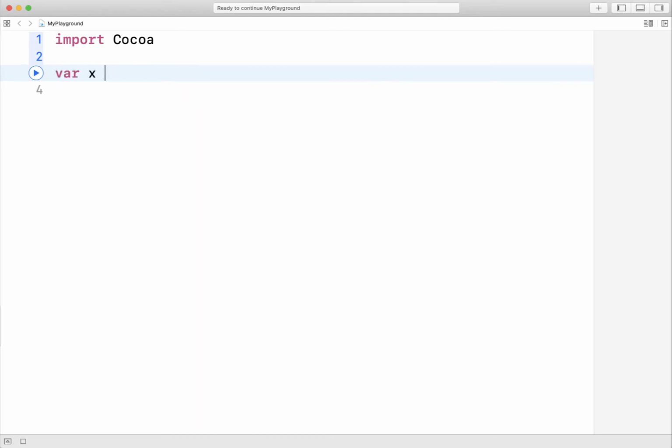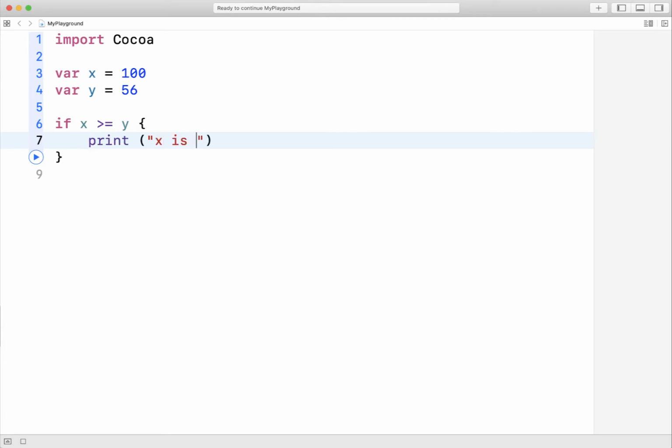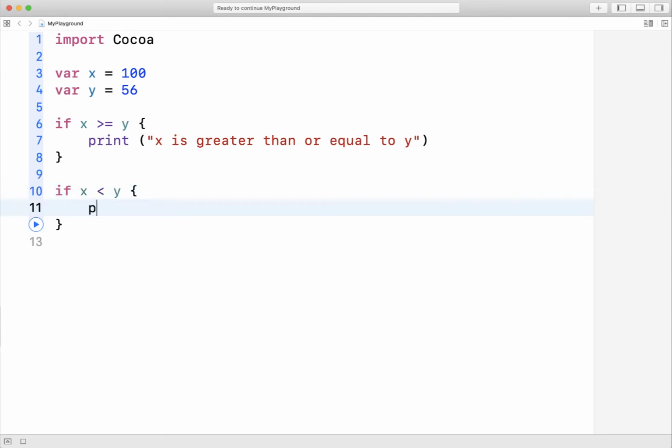So let's create two variables. They're both integers. And we'll create two if statements. If x is greater than or equal to y, then we'll do one statement. And we have a separate one if x is less than y.